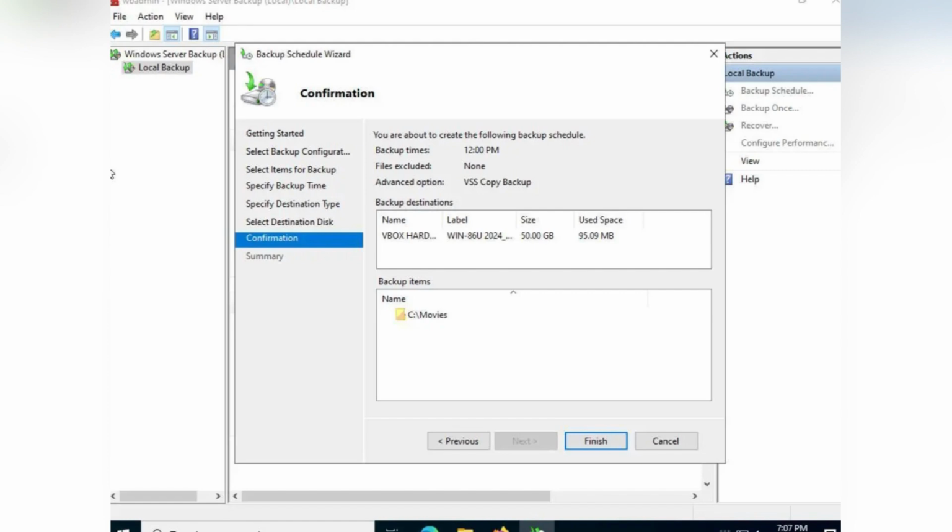Now select one of the following backup destinations: backup to a dedicated hard disk, to a volume, or to a shared network folder. And that's it, guys.